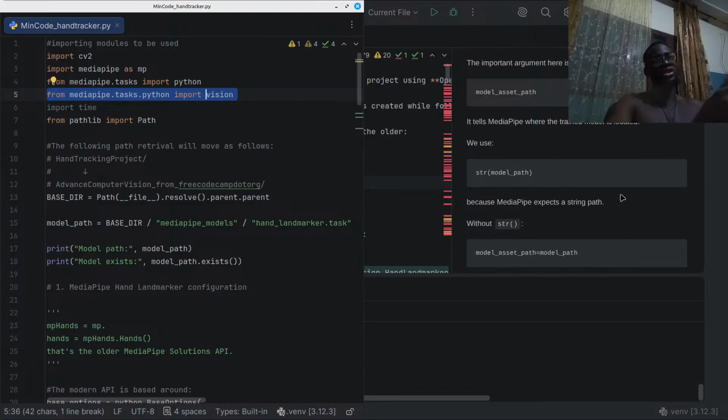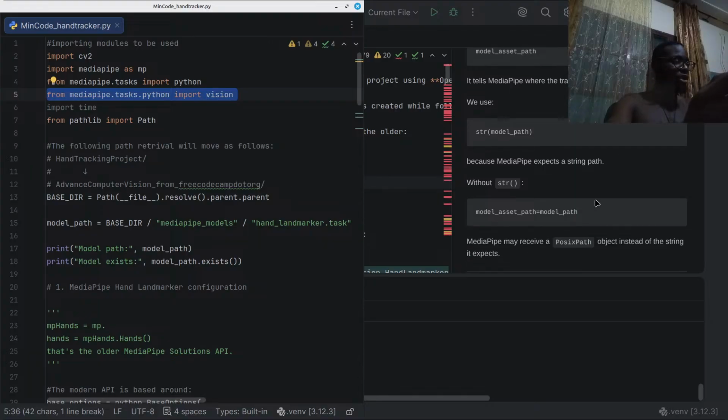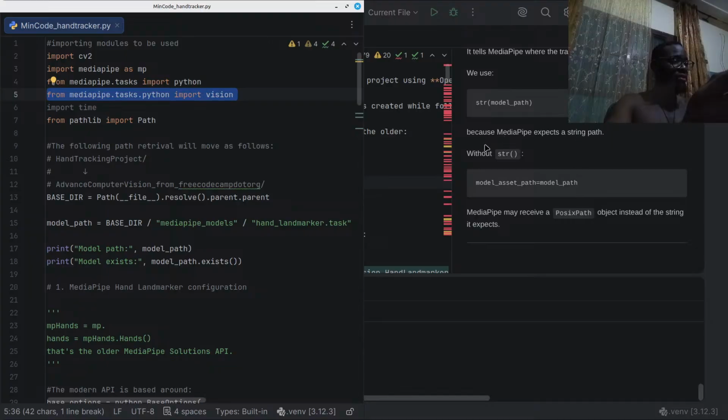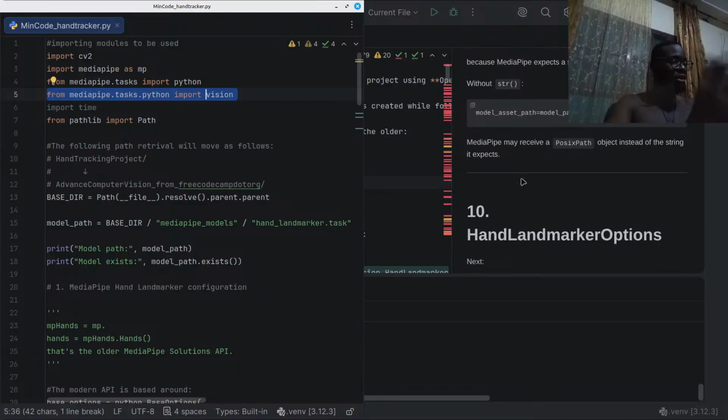Computer vision is still under AI, and so it's showing some system models. Yeah, because MediaPipe expects a string path. Without this, we'd get some path errors. I actually got this error, so I had to search it. So understand that the model expects the path in string format, not anything else.